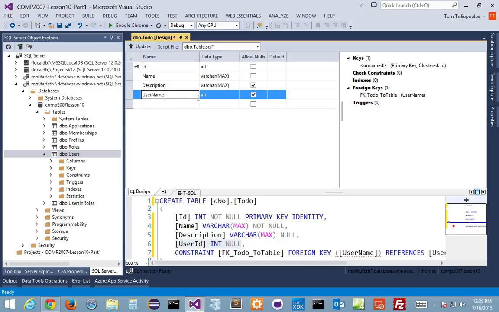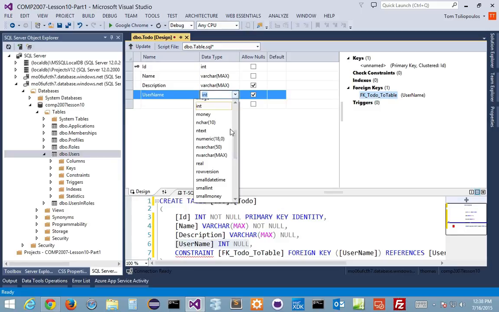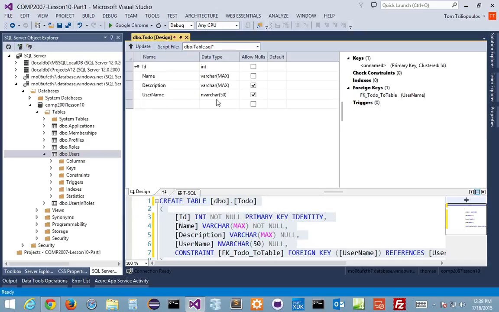And this wouldn't be int. It'd probably be varchar, my guess. Let's make it varchar 50, and it would be allow nulls. I'm going to allow null so it doesn't crash. So I got a foreign key in here, as an example. Here it is, that's my constraint, and then it says FK to do table, foreign key to do table.